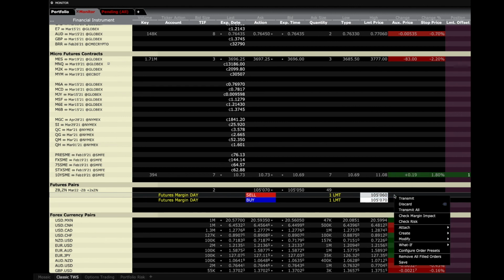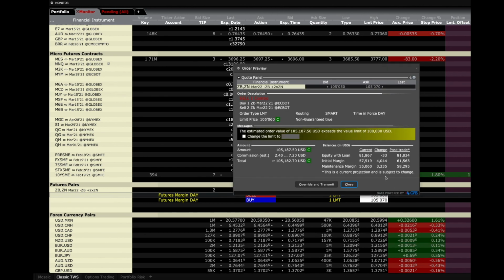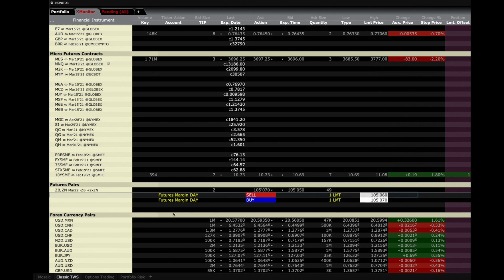And then the other thing I can do is I can right click and go to check margin impact. And this is one of the really cool things about pairs trading, is the margin impact is quite low. It's not margining me on 1 bond and 2 notes individually. It's taking these in a combination together and giving me margin relief. So that's the nice thing about pairs trading.